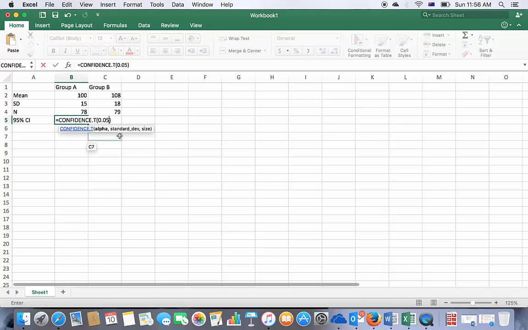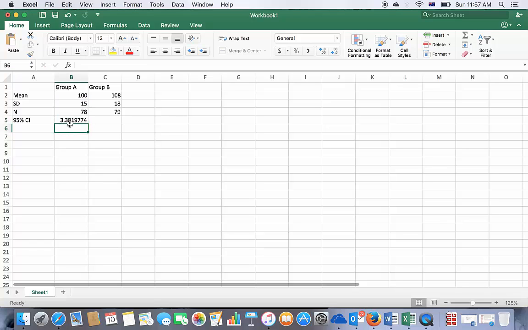Then it asks you for the standard deviation. So comma, the standard deviation for group A is here. So just click on that cell. Then comma again, and now it asks you for the size, which is the sample size, 78. And then just click enter, and that's the width of the confidence interval.